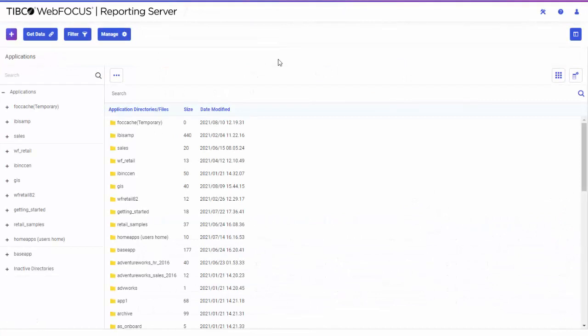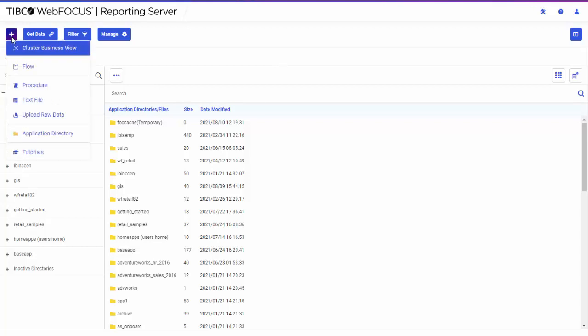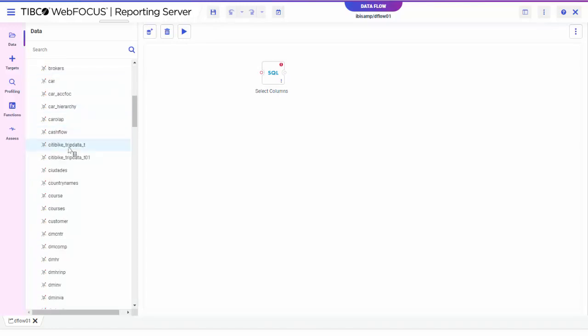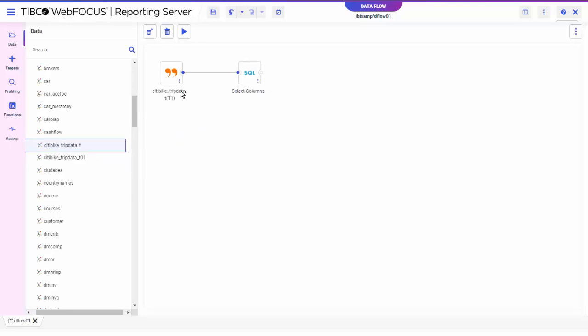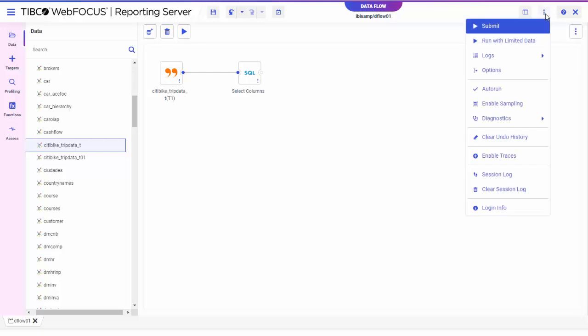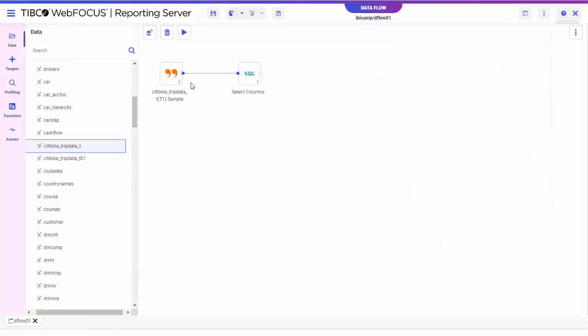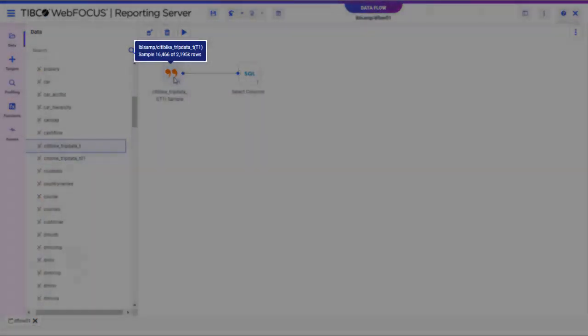You can access data preparation options when you create a new data flow from the Applications page by clicking New and selecting Flow. Data sources added to a flow are represented by database-specific icons. If you're working with a lot of data in a flow, you can use the built-in data sampling option to get a better response time using a representative sample of the data by clicking Advanced on the ribbon, then selecting Enable Sampling. Hover over the file to see the sample size.